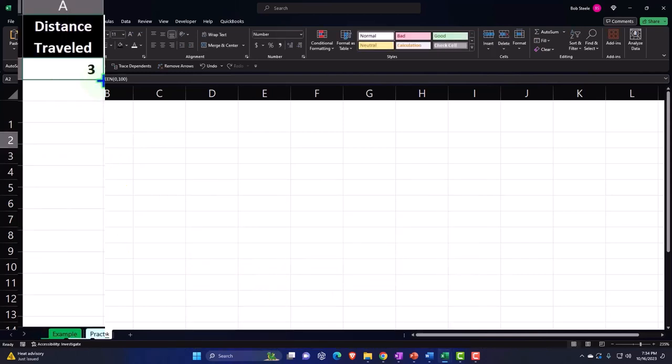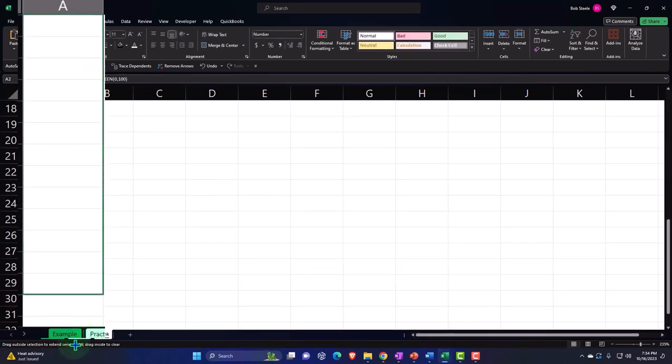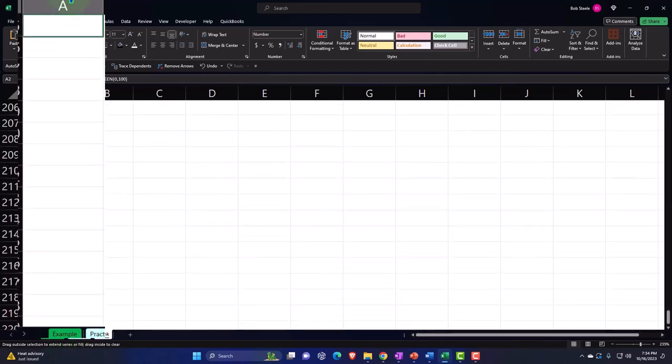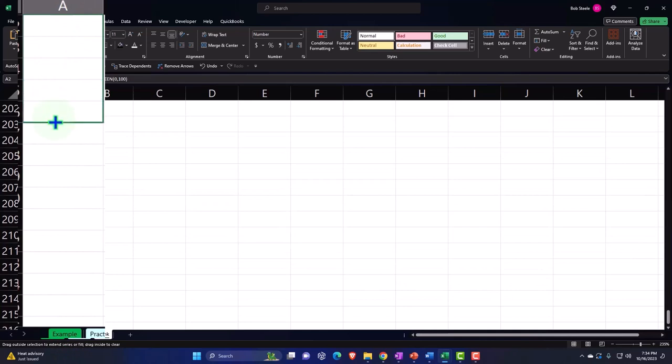I'm going to copy this one down now. So I'm going to copy it down and let's go down to something that's not exactly 100. Let's go to 200 something, to 206. And it's going to be 205 because there's a header. So that'll be like 205 data points.